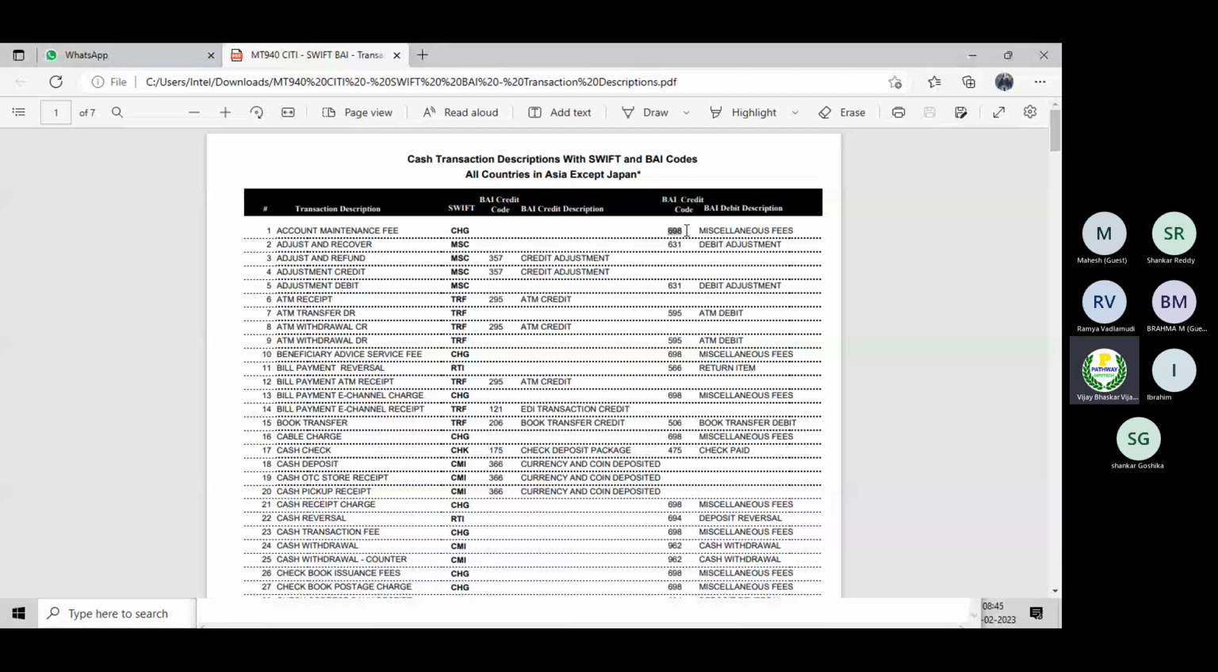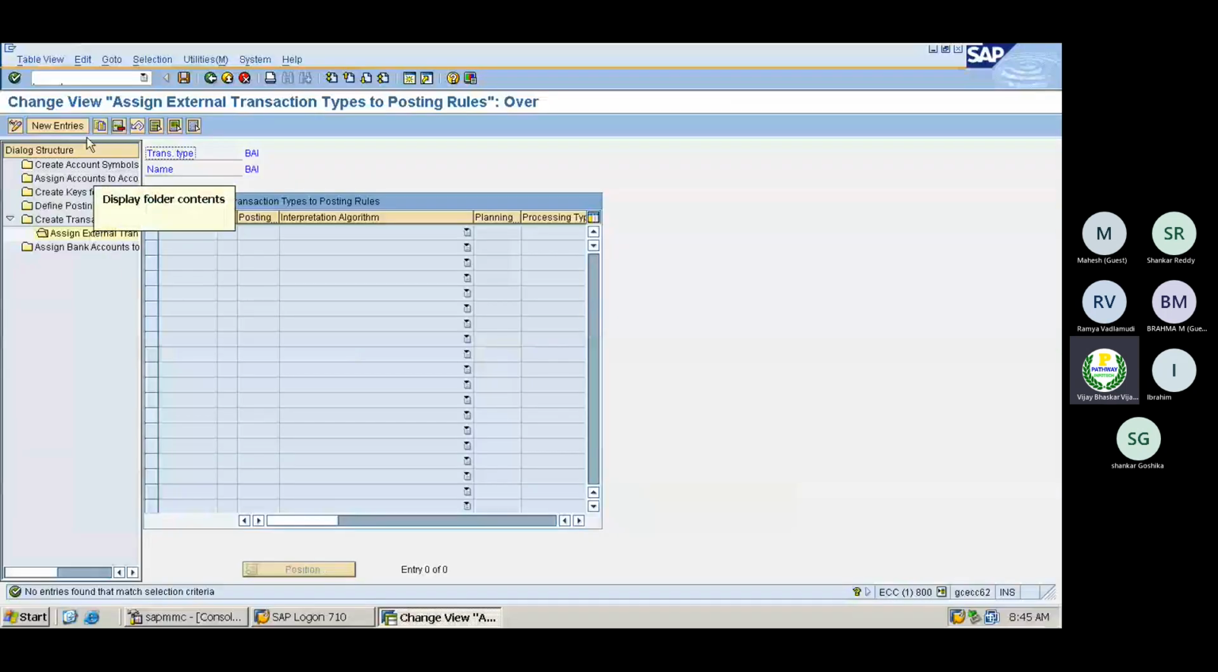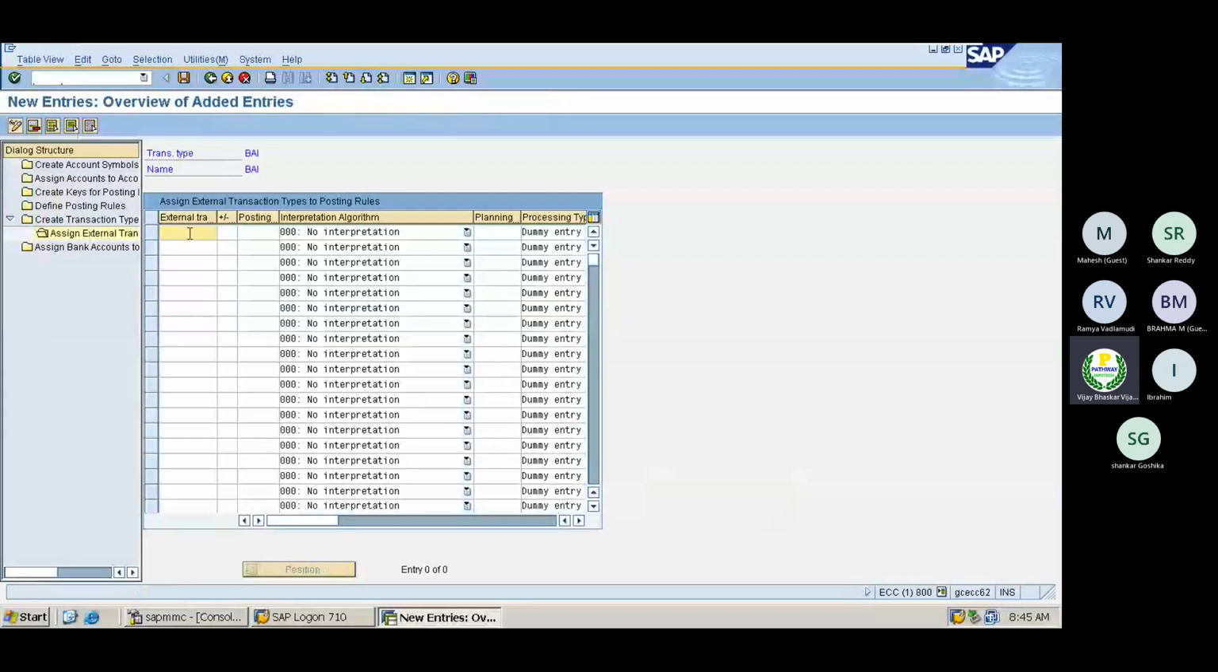These codes we are going to call external transactions. How are we going to map them into the system? Let me come here, SAP. Now click on this one. Let me map the transaction code 165. Under external transaction, come here, plus in the sense the money is incoming.